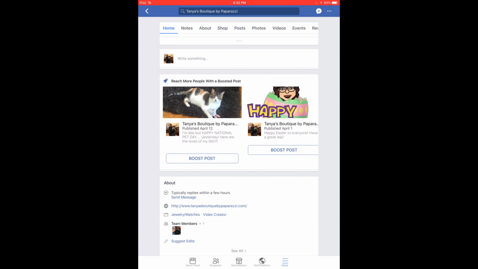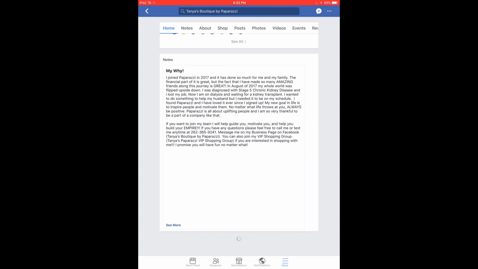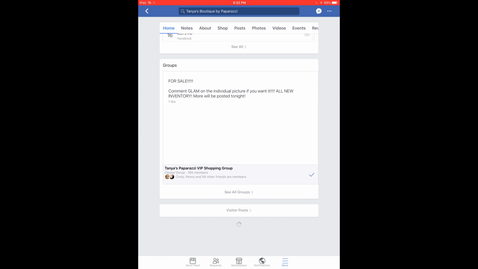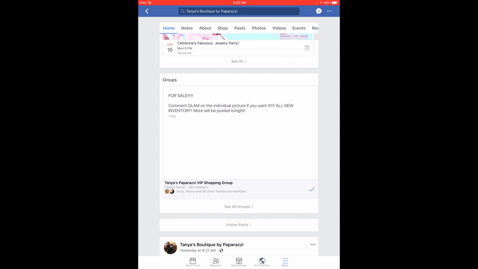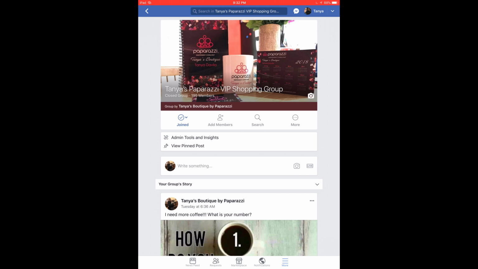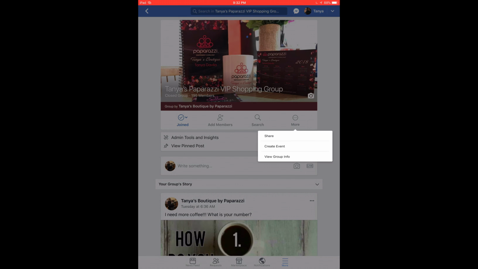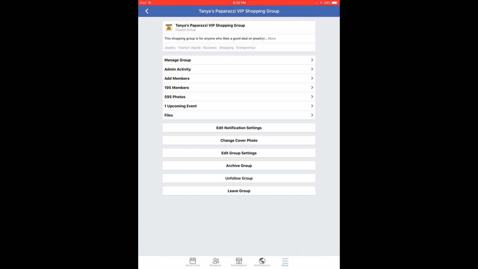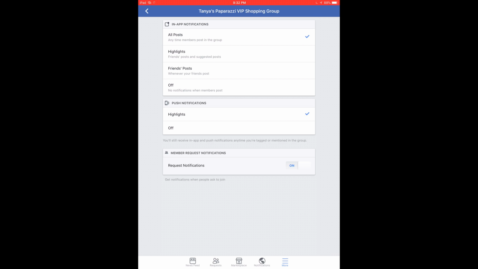So I'm going to go to my VIP group and I am going to show you how to get into those notifications. You go into the group that you want and you go into More, those three dots, View group info. Then you do Edit notification settings.